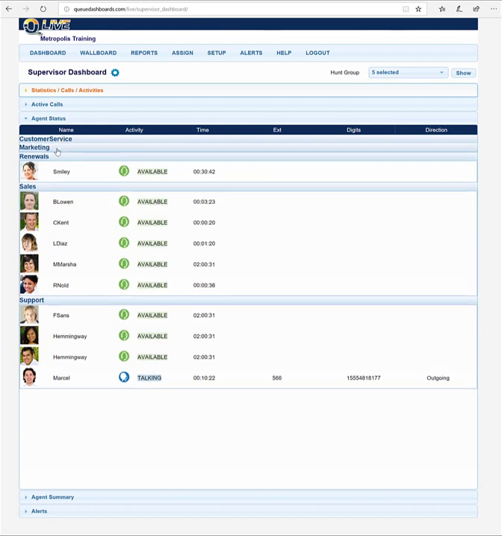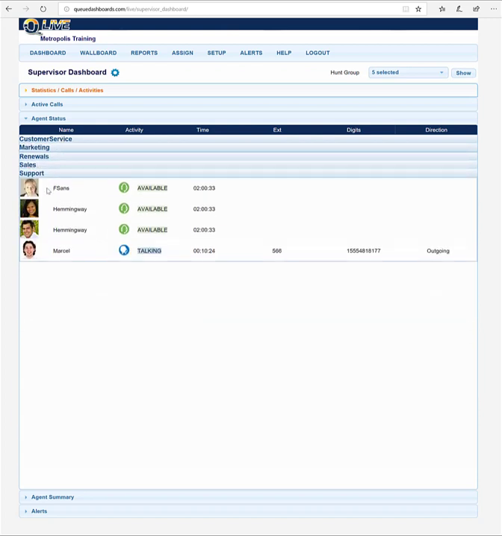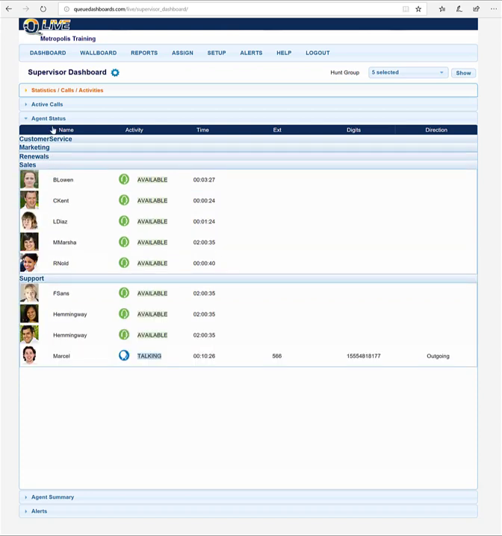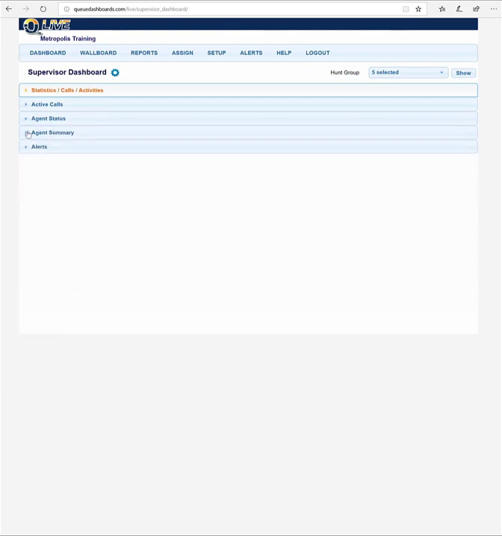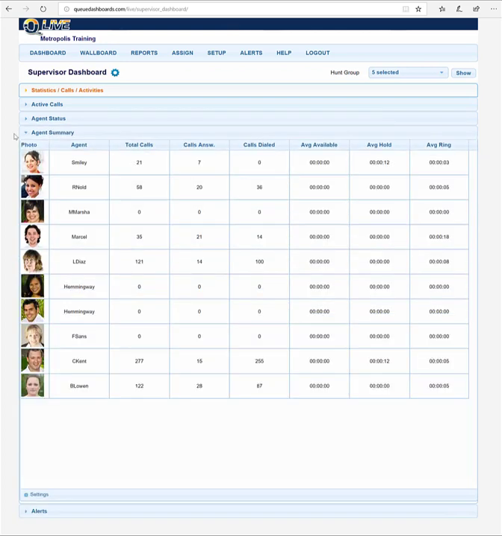Right? I can always minimize these different groups so I can just see what's relevant. I can also drag and drop these columns to other areas or eliminate them entirely. Let's go to the next tab here, as this one's another very important tab for a supervisor to monitor daily activity.